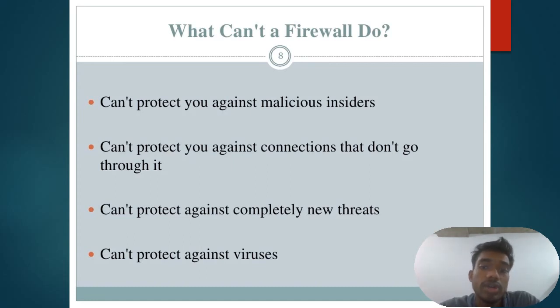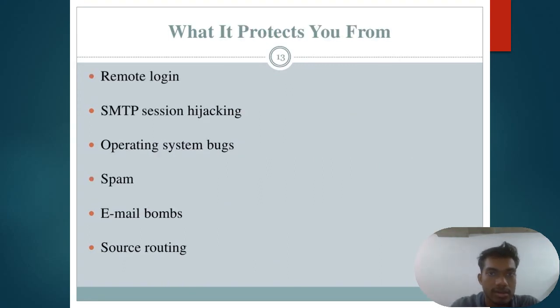It can't protect you against connections that don't go through it. Obviously, if a particular network is not going through the firewall, then how would it be able to stop it? It can't protect against completely new threats, because it doesn't know whether that threat is safe or not, or it is not added in the block region. It can't protect against viruses.